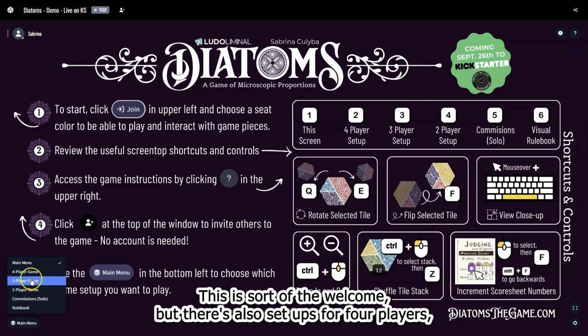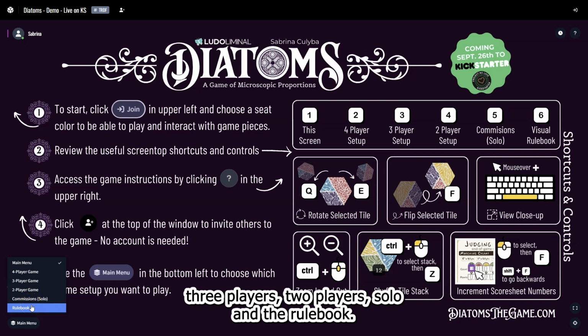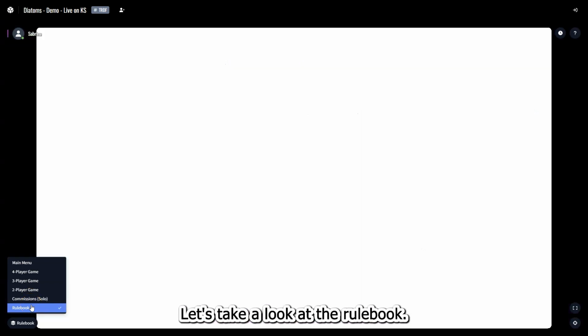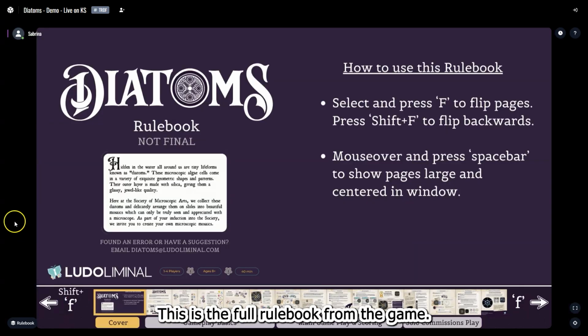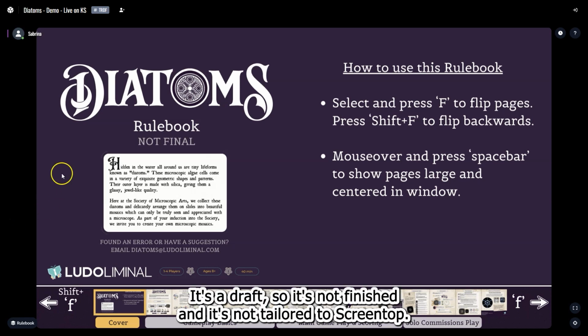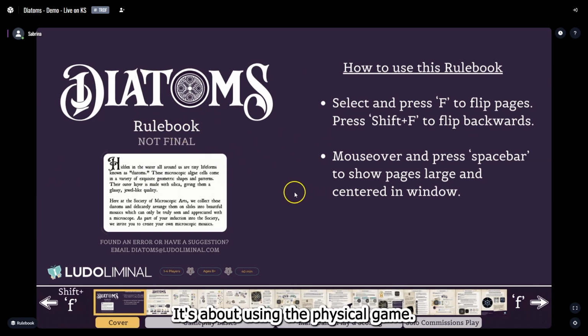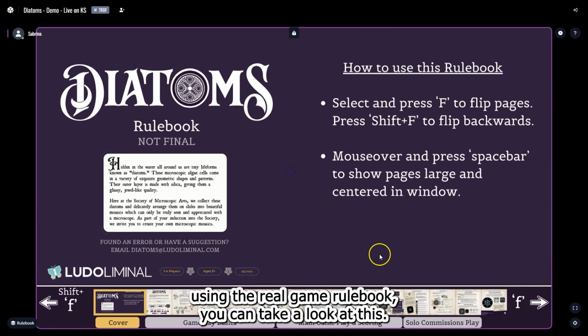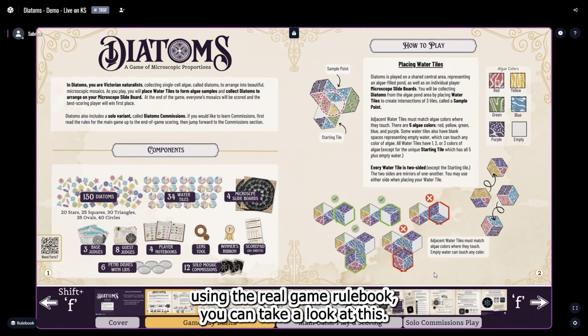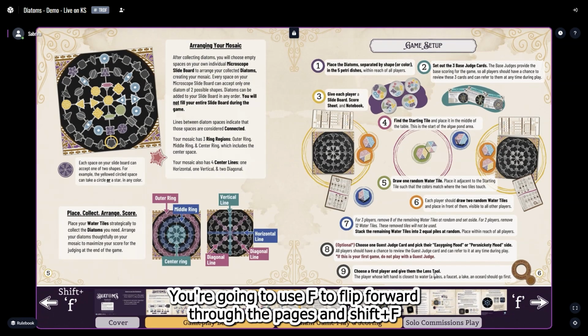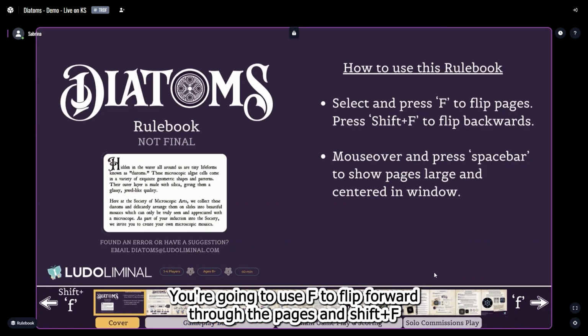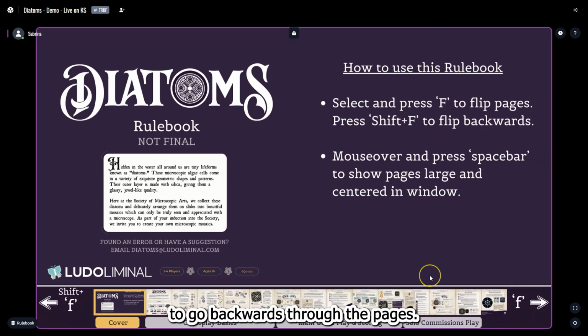This is sort of the welcome, but there's also setups for 4 players, 3 players, 2 players, solo, and the rulebook. Let's take a look at the rulebook. This is the full rulebook from the game. It's a draft, so it's not finished, and it's not tailored to Screentop. It's about using the physical game, but if you want to learn to play using the real game rulebook, you can take a look at this. You're going to use F to flip forward through the pages and Shift F to go backwards through the pages.